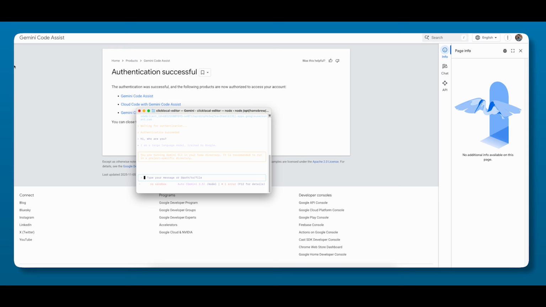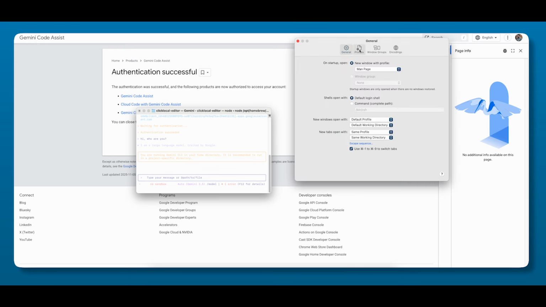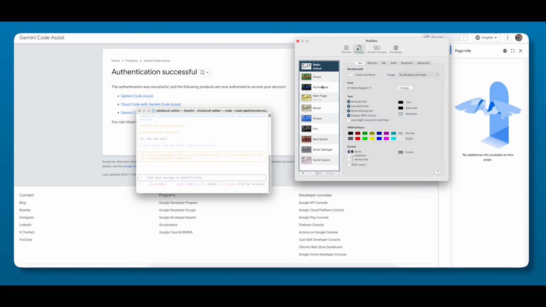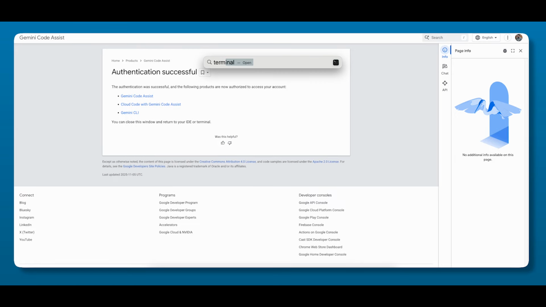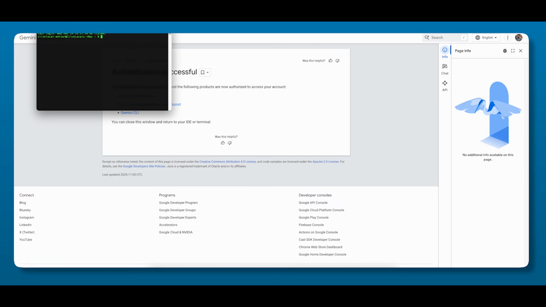To change the theme, you can just go to terminal and then settings. And here you can select the profile that you want to use, the theme that you want to use. I want to use Homebrew. This is what I want to use, and I will click on the default button. Now this is my default theme. So if I start the terminal again, it will open in this style.